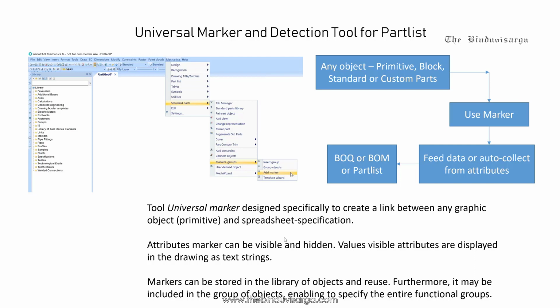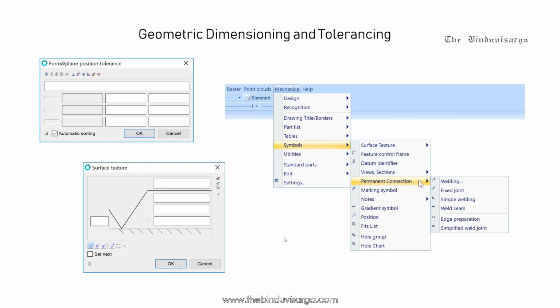So all the times you need to use those markers, you can call them from the library. Furthermore, it may be included in the group of objects, enabling you to specify the entire functional group, right? So this is how you can use markers in nanoCAD Mechanica. Now this could be something extremely powerful in nanoCAD Mechanica. There are no such applications available in the mechanical segments. In 2D, you will have this kind of advanced functionalities in a CAD application.